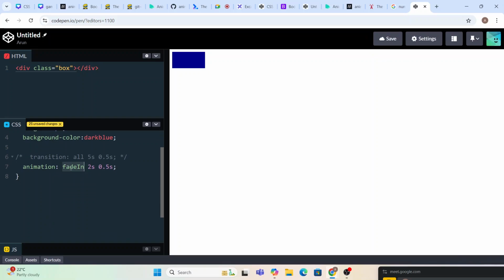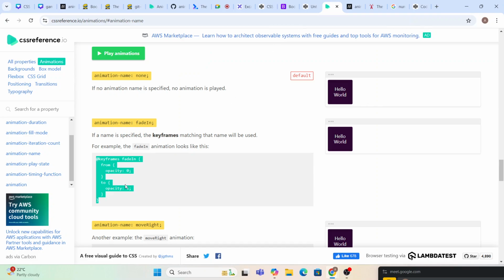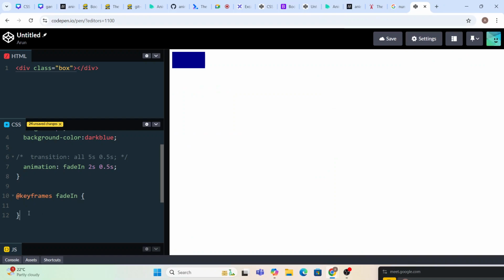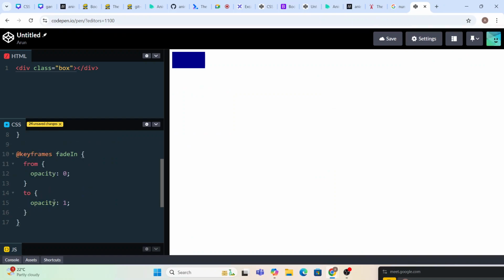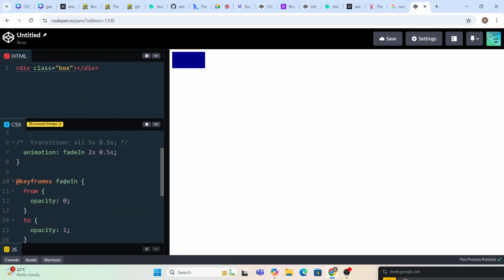Now, let's say I create one animation. How do I create an animation? I have to use what is called keyframes, and I have to mention the name. This is the definition of that name. I can give a custom name, and I have to define what the animation is. Here they've given an example. This is how you can do a keyframe animation. You can define the frames in that animation, which is fade in.